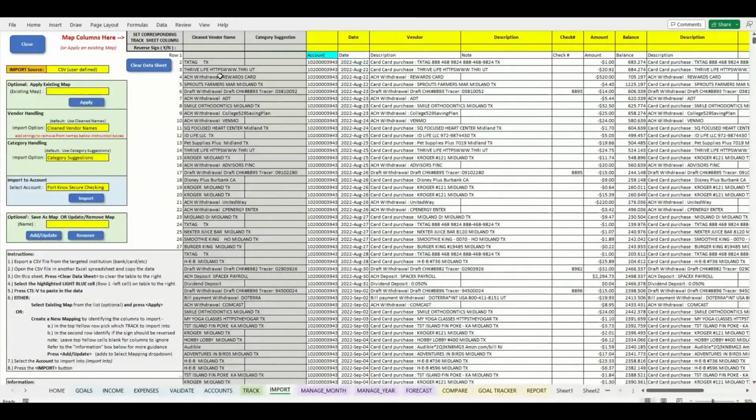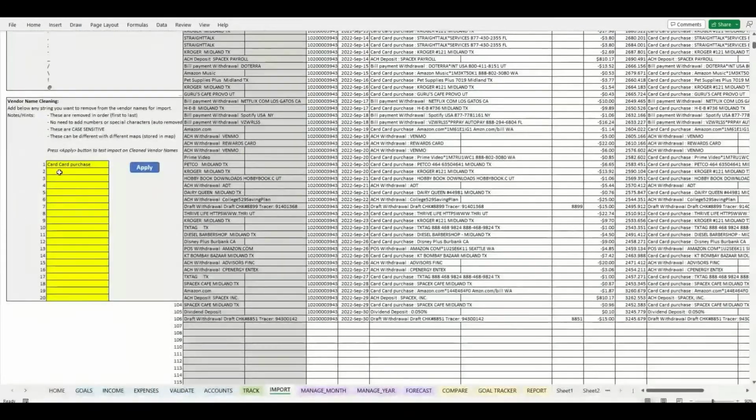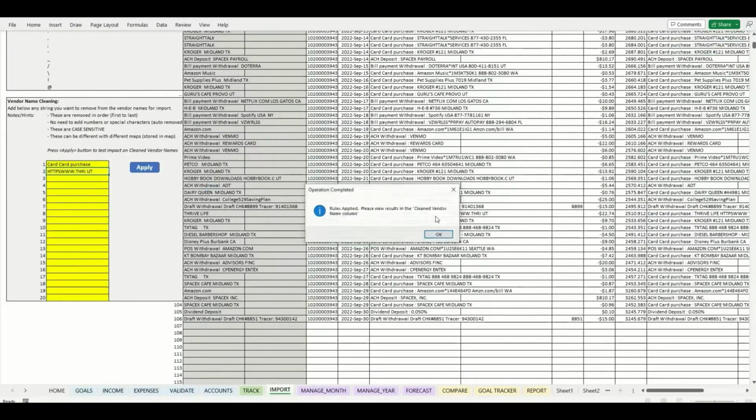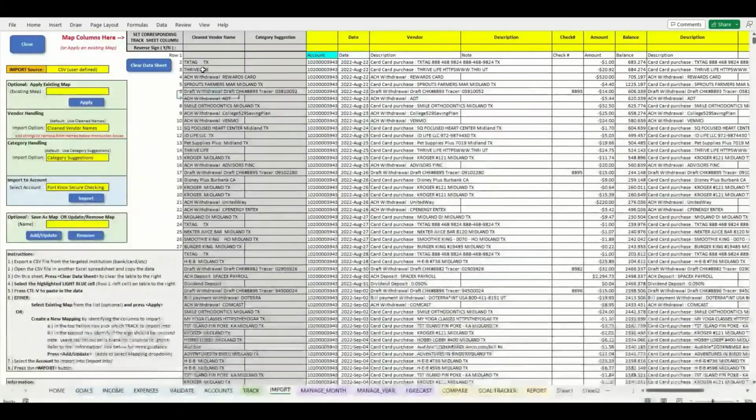Now I can see that there's another thing here, which is this Thrive Life. It has this URL at the ending. I'm going to go ahead and just strip that out because I know I pull from Thrive Life every month. That's going to be a recurring thing, so I don't want to be seeing that every time. So I'll hit apply, and we'll look over here. It's pulled out Thrive Life.